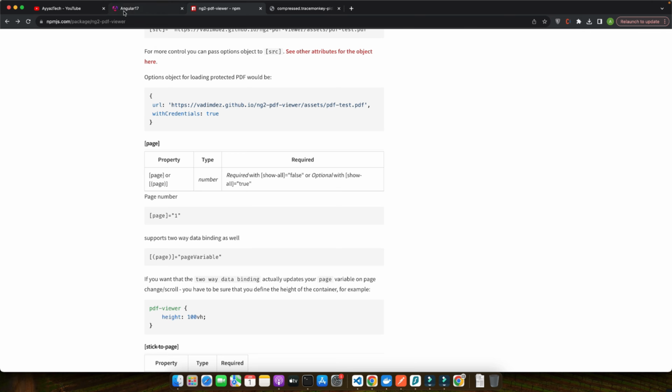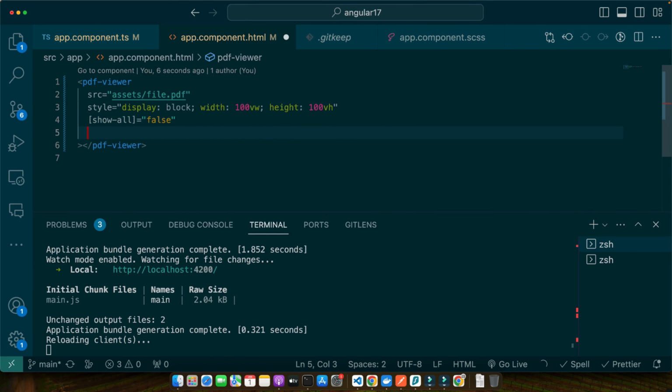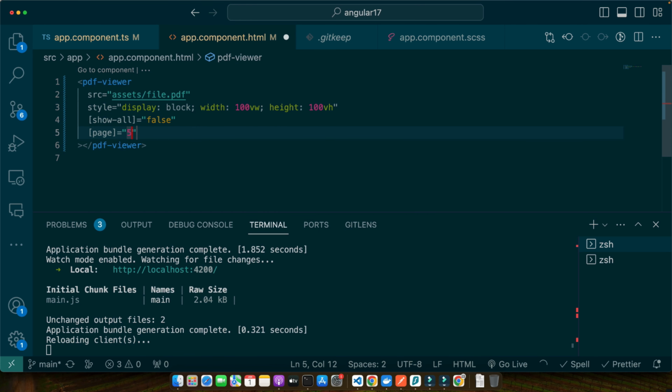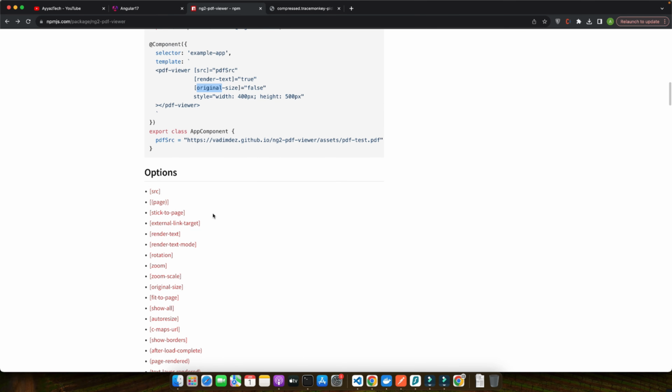And now let's say refresh it. Now you can see it is not showing all of the pages, and here you can specify which page you want to show. Let's suppose I want to show the 5th page. Now it is on the 5th page. So you can try all others.